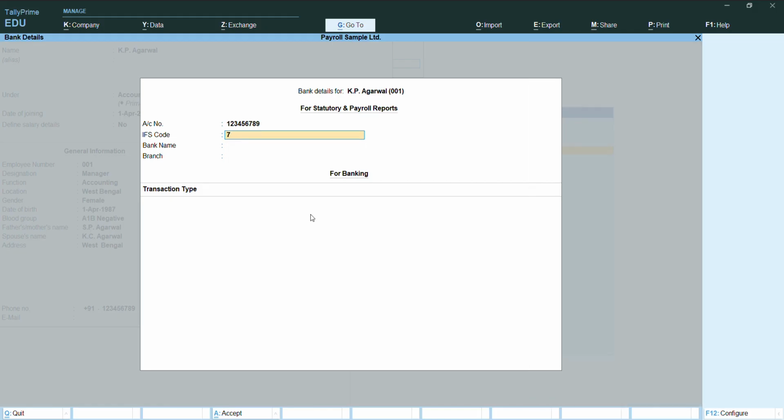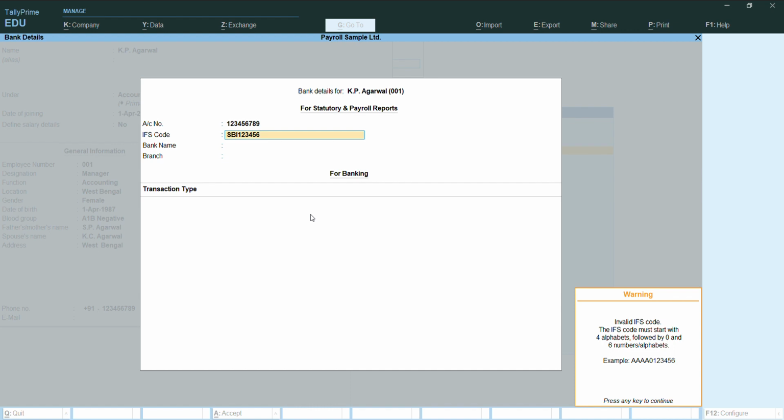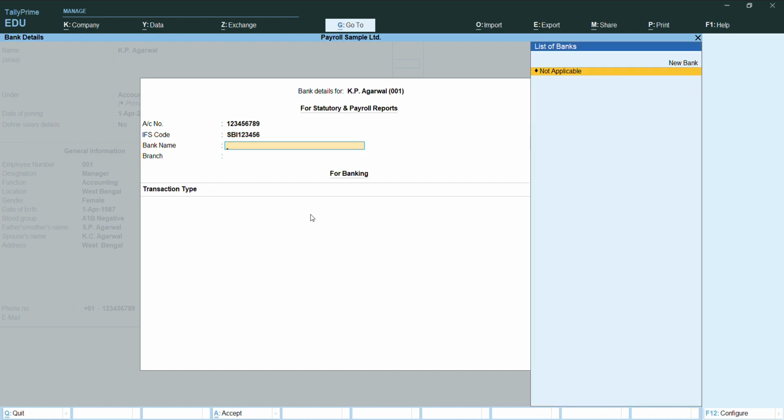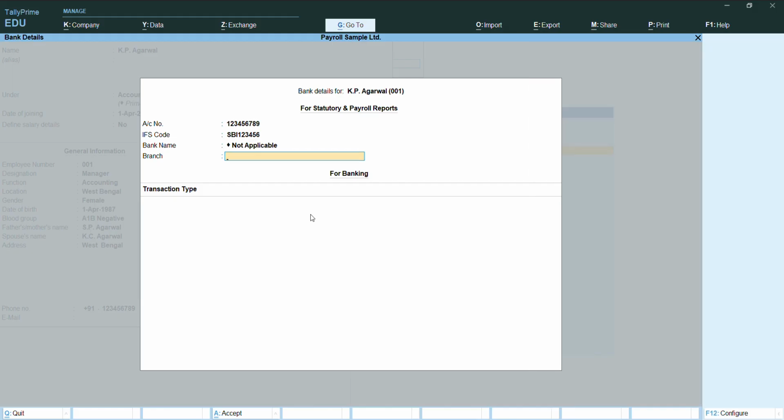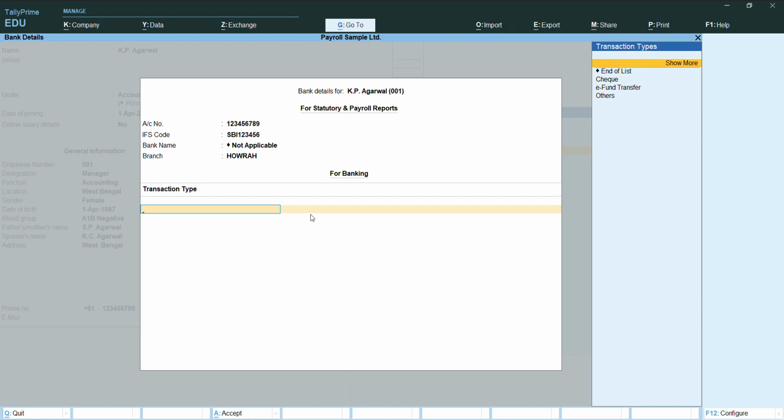45670. SBI. 12345. Let's just give this bank name. For this I create a bank name, not applicable will be here because I didn't create a bank name, so just skip this. I want to put the branch as Howrah here. For banking transaction, if you have any transaction with that employee, you can put it here, otherwise just press enter to skip this.